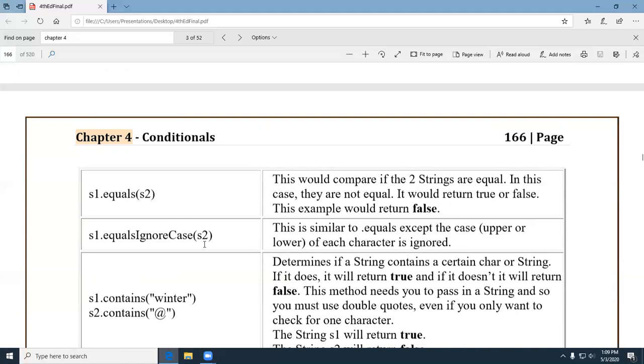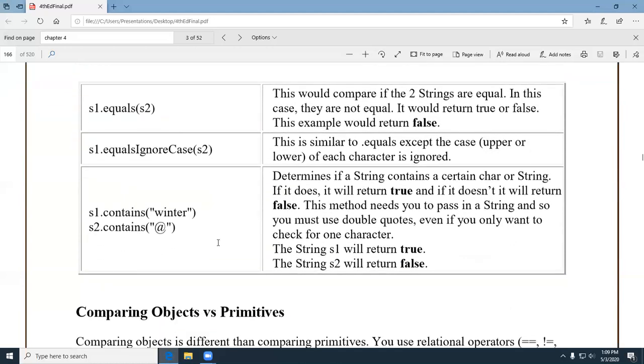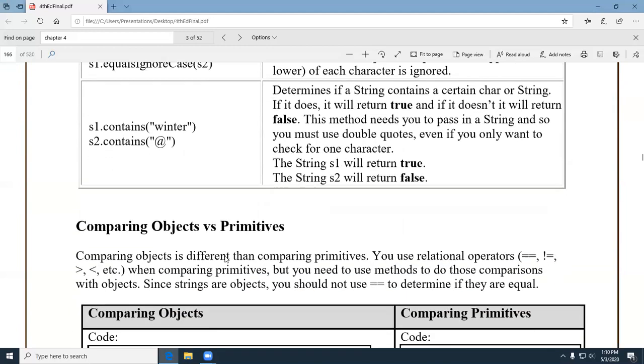You can also ignore case. If you're looking for something and you type it in lowercase but it's in uppercase, and it does a character by character match based upon the ASCII table, there may be situations where you want to not only trim, but also ignore the case. Then here's another one, contains, to see if there's a particular character or word within a string, and the return would either be true or false.